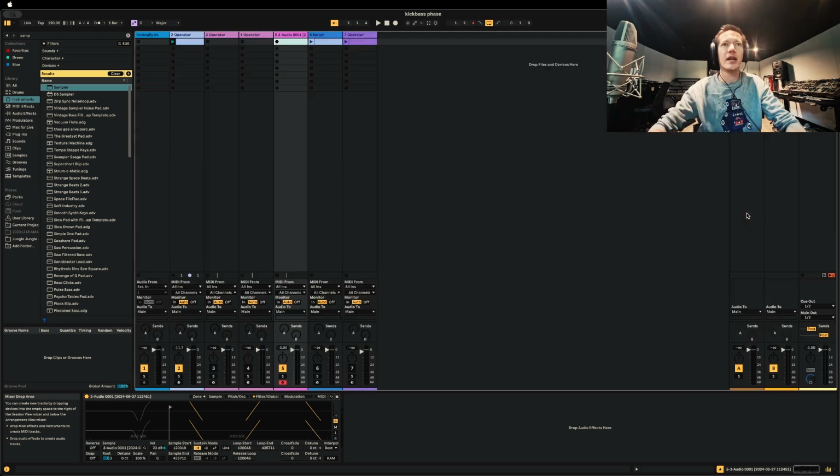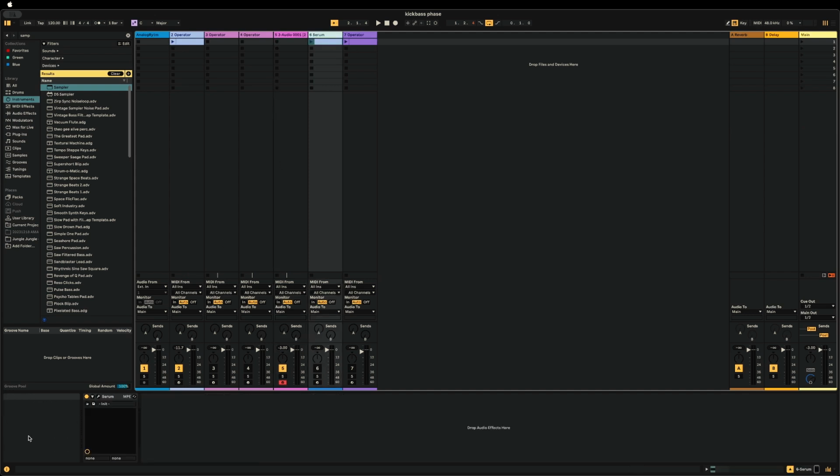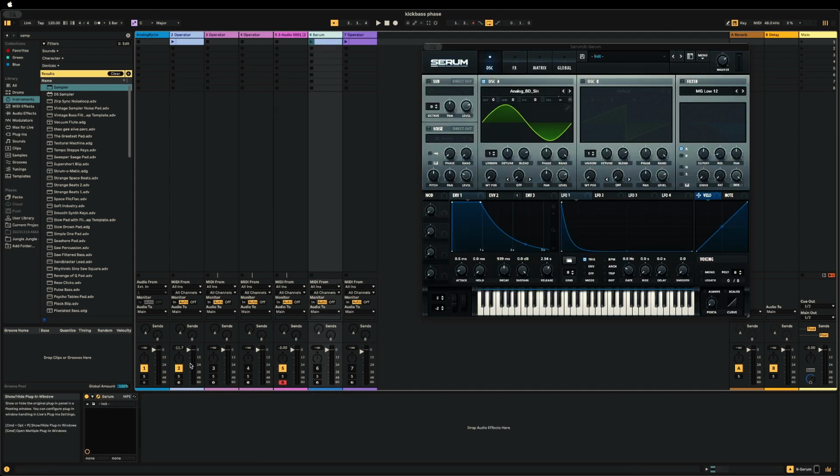sounding exactly the same. But when it comes to kick and bass relationship, because it's low end, you want the low end to work together. So if I have to listen, for example, here I made a little kick in Serum, same idea, sine wave with a pitch envelope. Let's listen to that one.